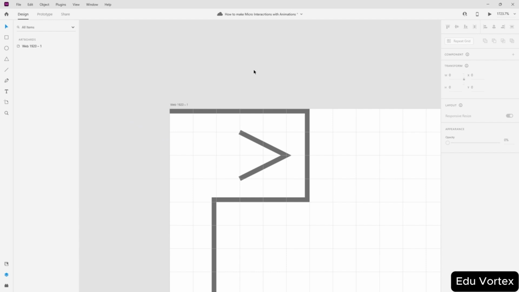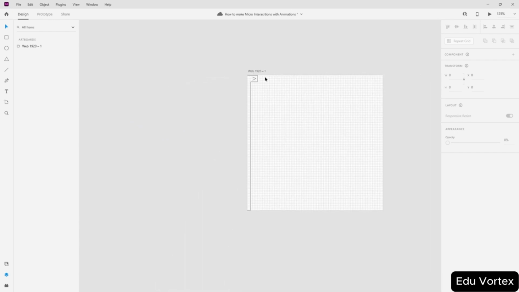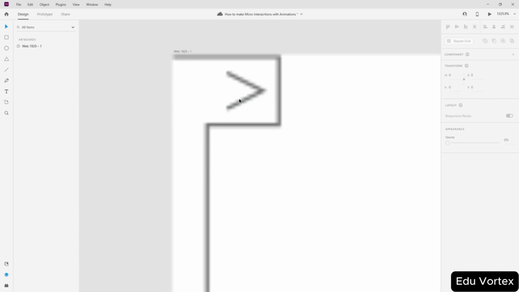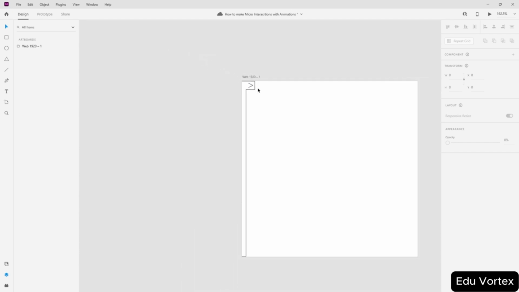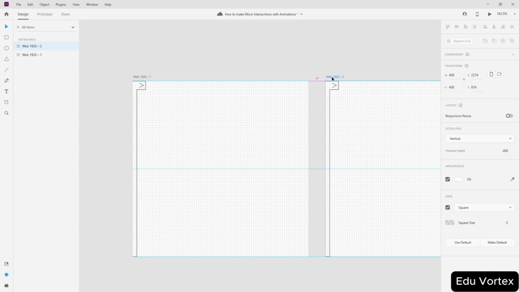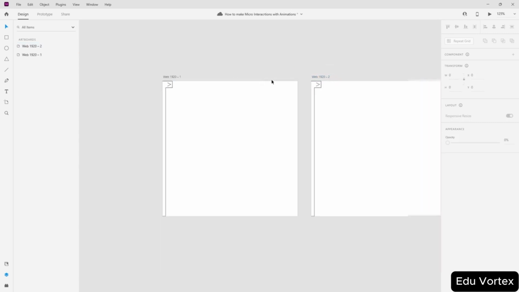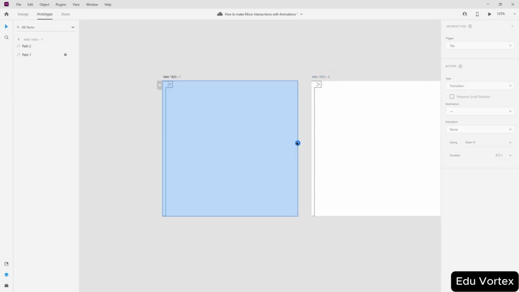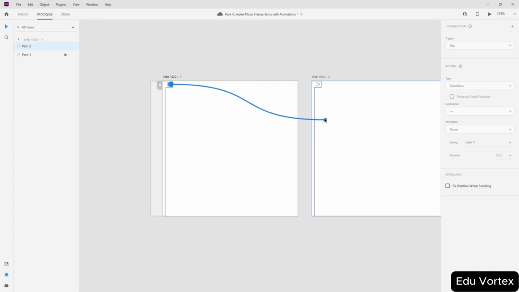Now, once that is done, what I'm trying to do here is, if I were to interact with this, this will open up a left side panel. So I'm going to create another window over here. There you go. Now I'll go to prototype over here, select this one, and it will basically move it right over here. So that's going to be our interaction over there.